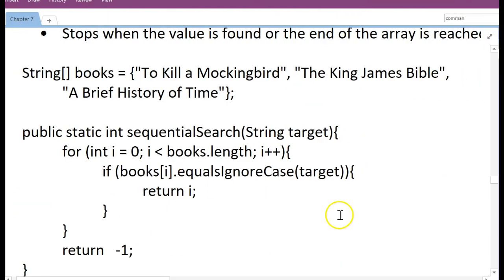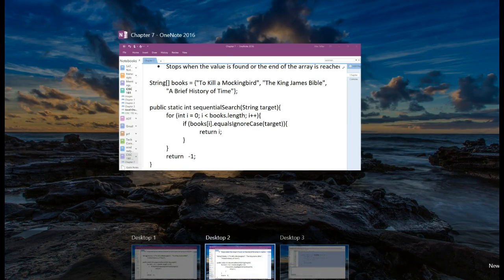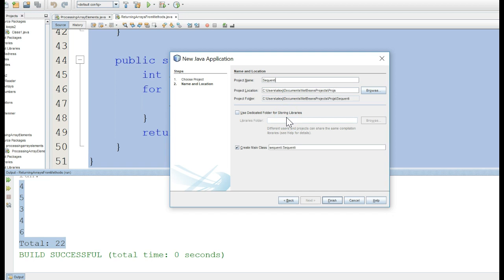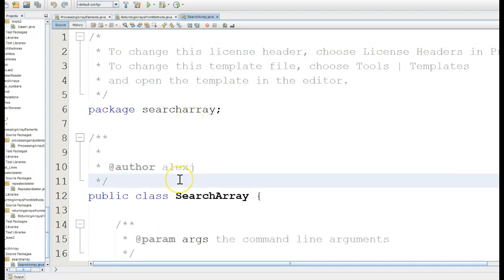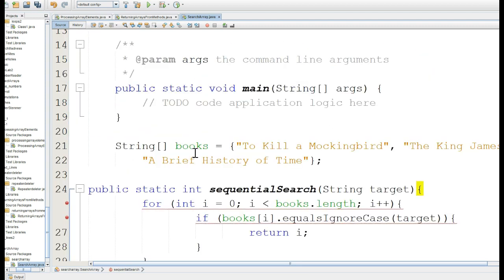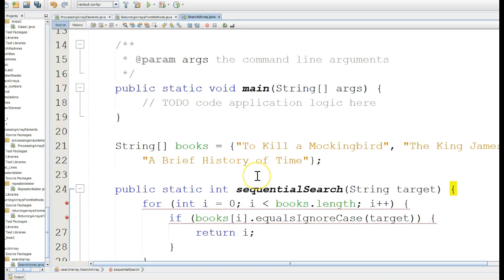So we're in NetBeans. Project, call it sequential search, or we could just call it search array. Sequential search also goes by linear search. You might have heard it called that before.